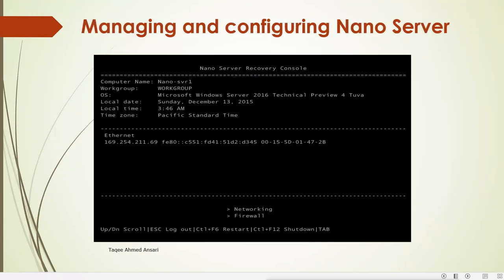Now this is our nano server interface, for managing and configuring the nano server. If you see, when we install the nano server, it will look like this. This is the interface of nano server we have, and in this we can see there is no option to go to the command line. There is no option to go to the graphical interface. We have only an interface like this.